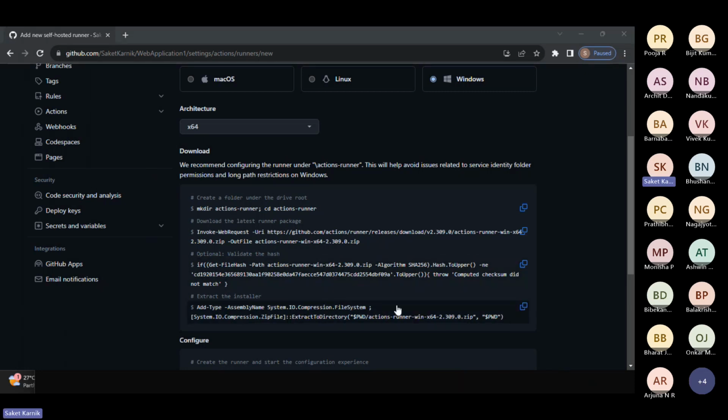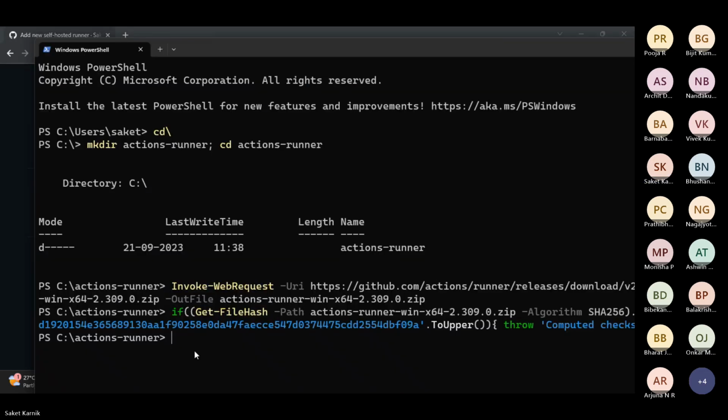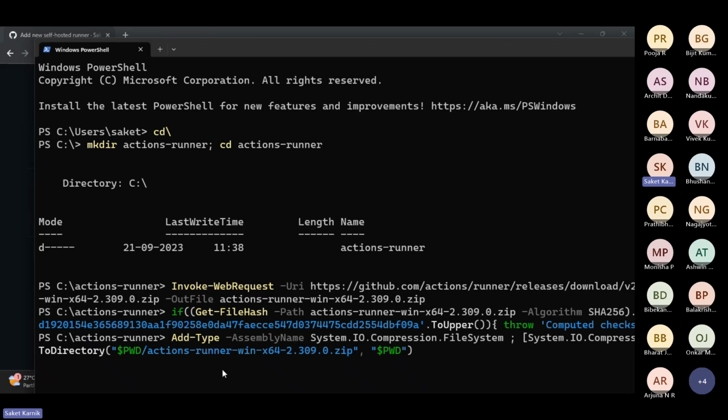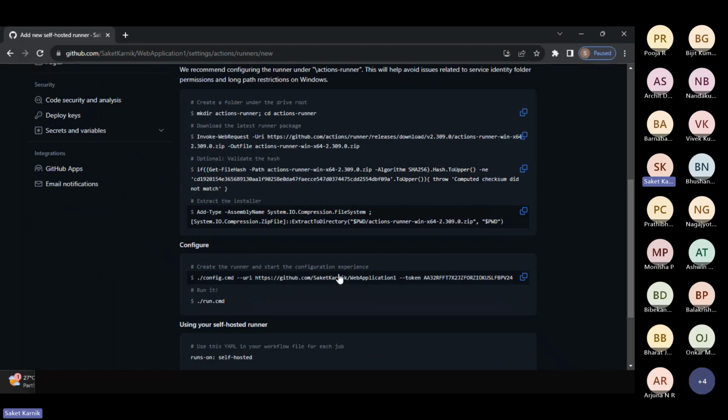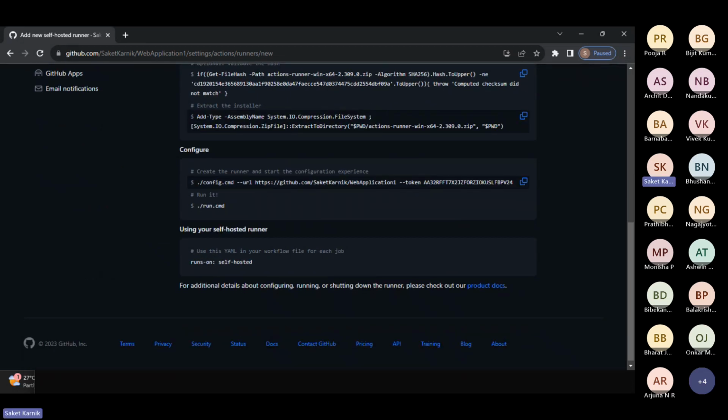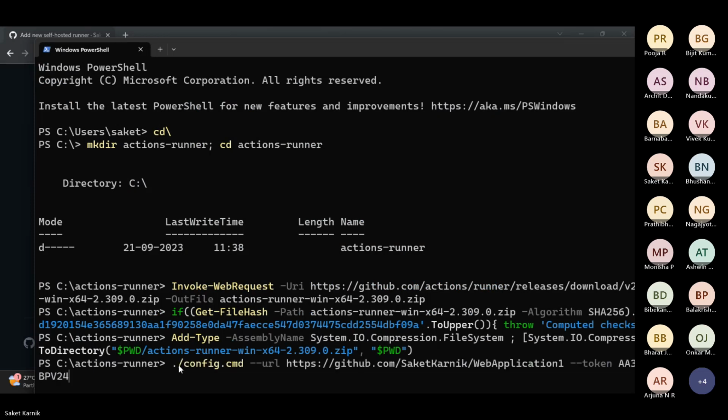Then I say extract the installer, copy this, paste, enter. So this will unzip the zip file containing our installer. Then we say configure the runner and start the configuration experience. So copy. This is for configuration.